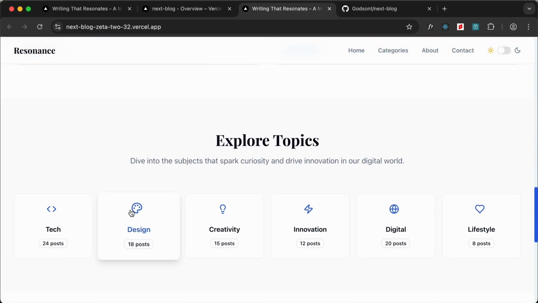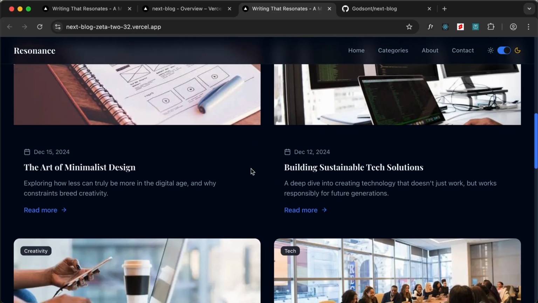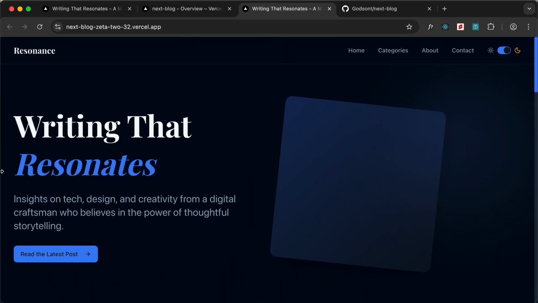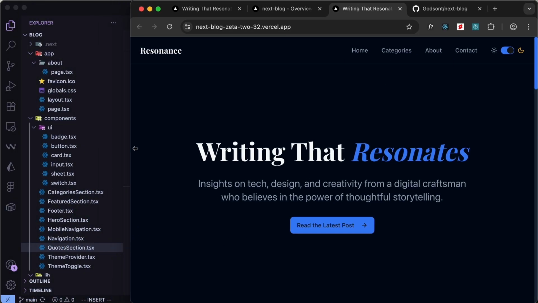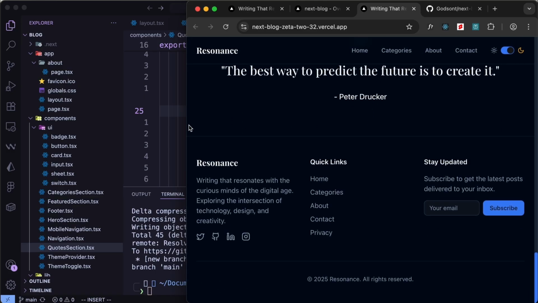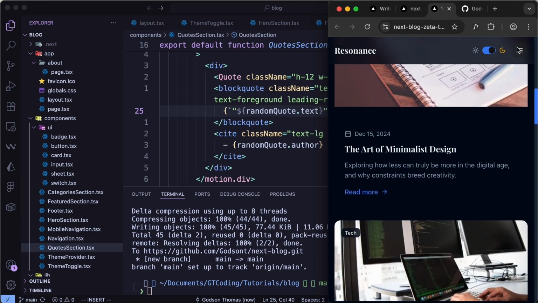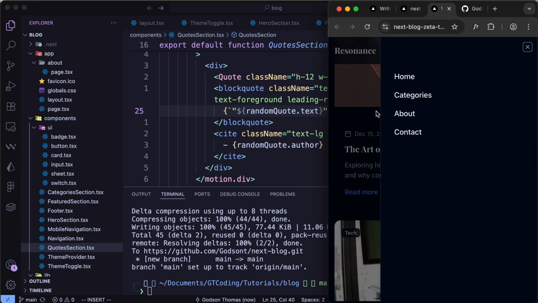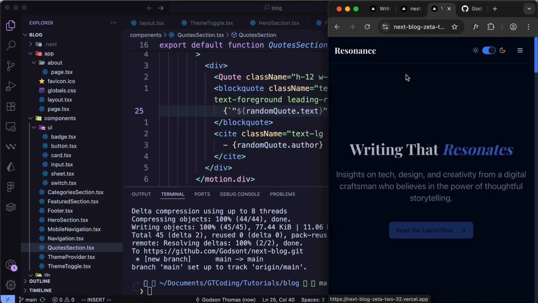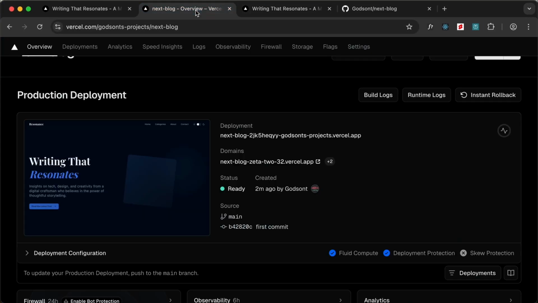And the hover effects and all those things are working correctly. Let's take a look at the dark version, and this is also working fine. Let's take a look at the smaller versions. So let's reduce the width of the browser window. And this is how it will look on tablets. And this is how it will look on smartphones. So everything is working correctly. Let's open the about page, and it is also working. So that's basically how you can deploy your Next.js projects on Vercel for free.